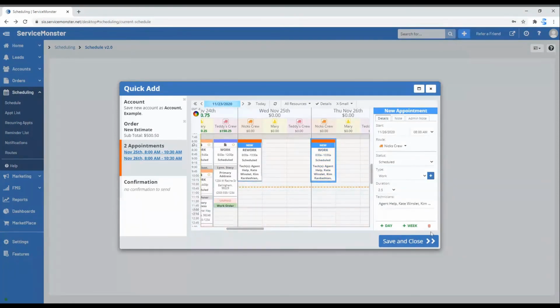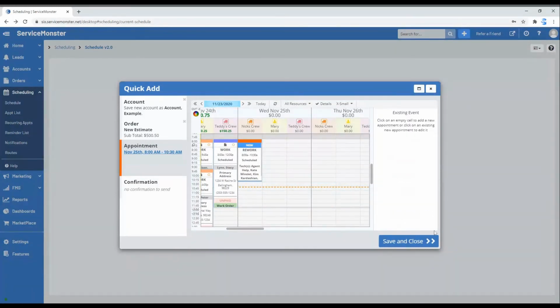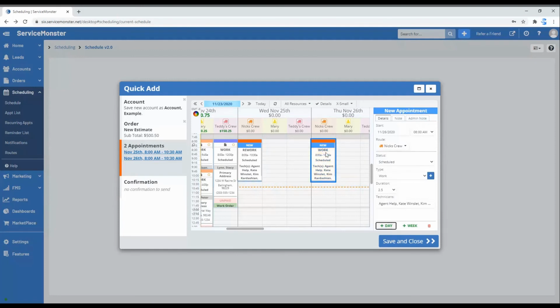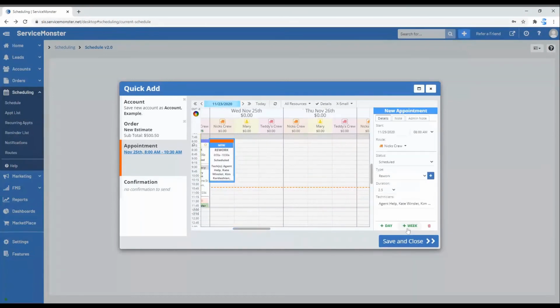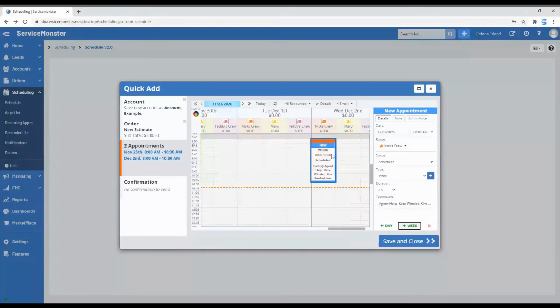To remove it, you'll simply want to click on the trash can icon in the lower right-hand corner to remove it. You'll also notice we have our plus day and our plus week buttons down here. So if you know you have an appointment or an order that's going to have multiple appointments like day after day, what you can do is click on the plus day button, and that will add in another appointment at the very next day at the same time with the same team. You can do that as many times as you need. And then we also have the plus week button. So that makes another appointment the very next week as the first one that you scheduled.